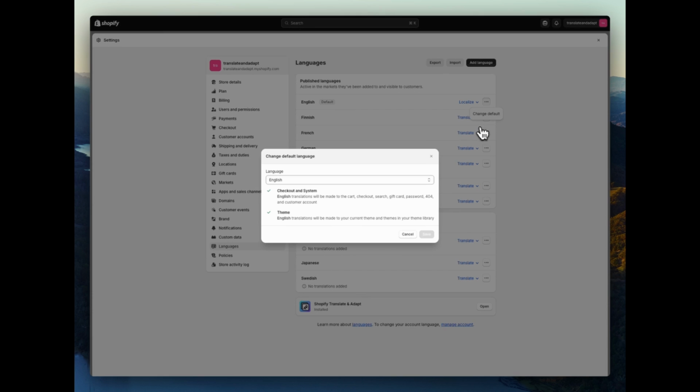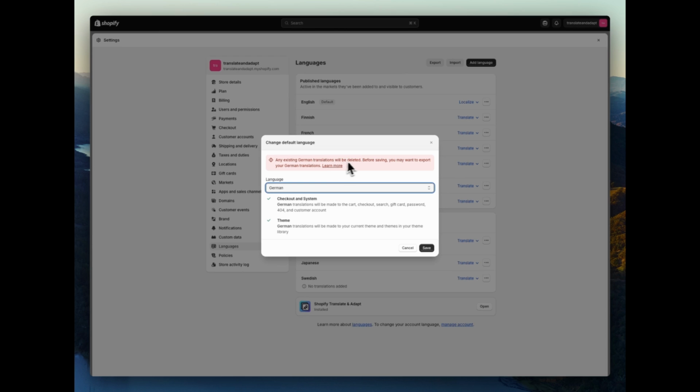I'm going to choose to make default change. And I already know that if I change to any of those languages, it's going to erase all the German translations. So everything that I already did is literally going to be deleted. What it doesn't say here is that it's also going to erase English. So English will no longer be a language. It will be completely erased from your store.